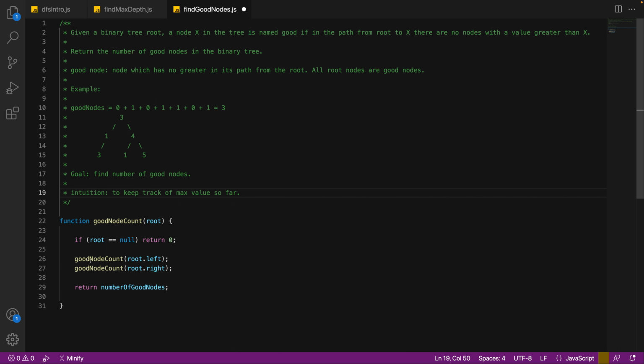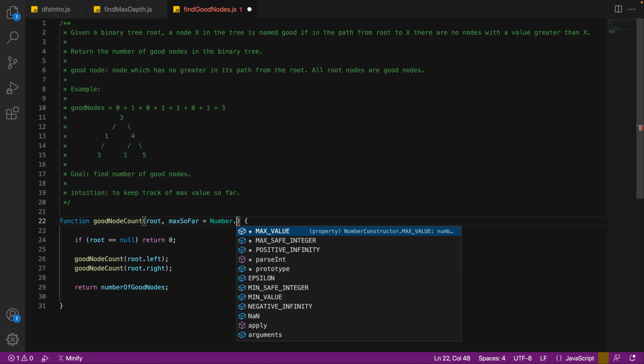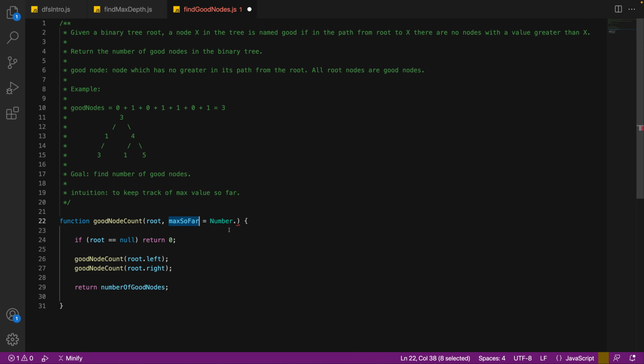And so if you look at our function skeleton here, we don't see a maxSoFar variable holding the max value. So we need a variable here to keep track of the max value in the path. So let's add in a maxSoFar variable. Okay. We name it, and then in JavaScript we have a Number object, and the Number object has a lot of properties, and I want to set this maxSoFar to the smallest possible negative number that could exist in JavaScript.